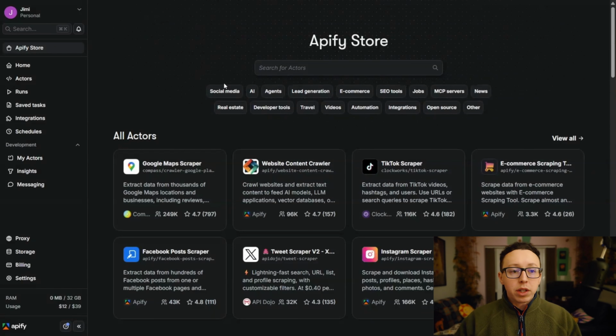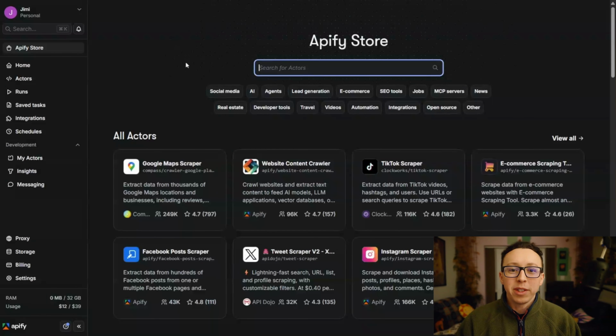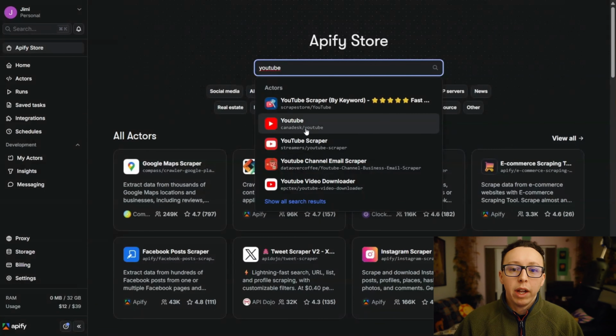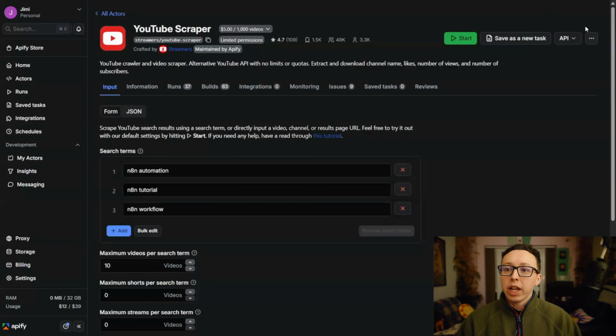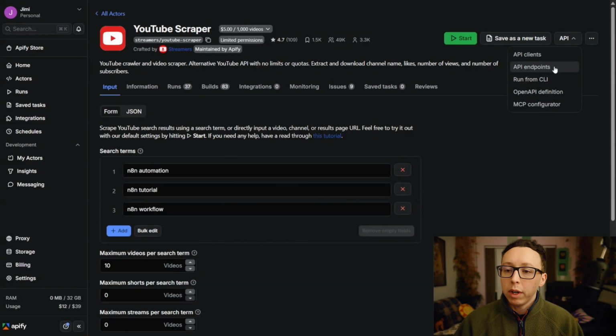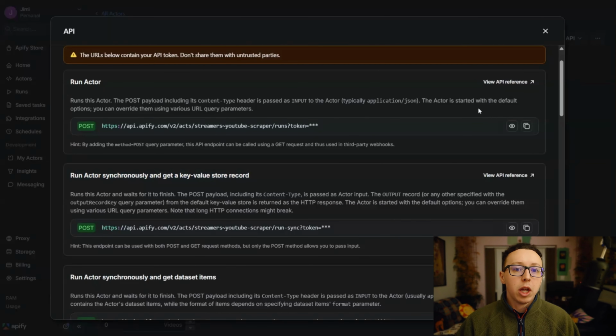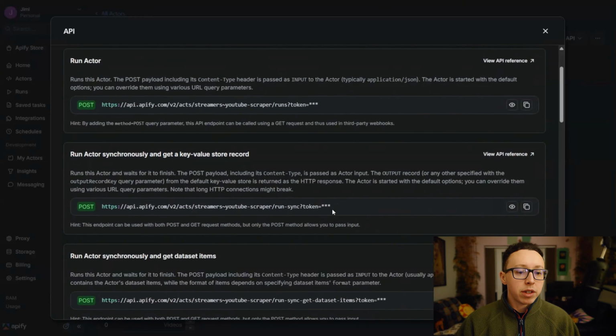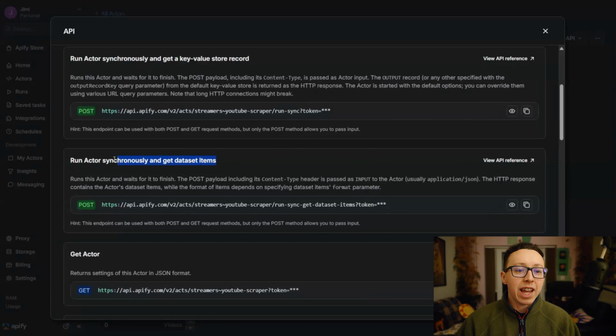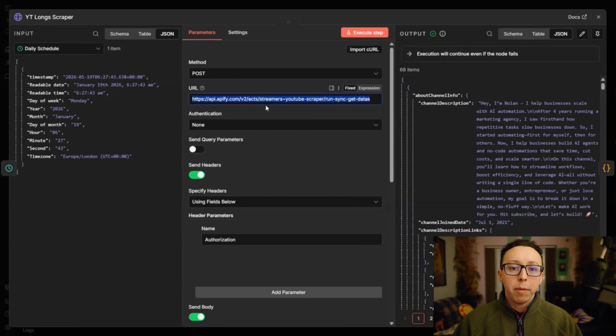This is the Apify store. This is where you can get all of the scrapers that you need. But if we come just to YouTube right here, now the one I've used is streamers/YouTube-scraper. And you come onto here, and if you want to get your API URL, you just go to API endpoint, top right, just here. Now you want to skip out these first two because we've got run actor synchronously, and then we've got run actor synchronously and get dataset items. So this is the one you want right here. And when you click copy right here, it will copy the URL and it will give you the URL with your API key attached to the end of it automatically. And once you've got that, you just paste that in right here.